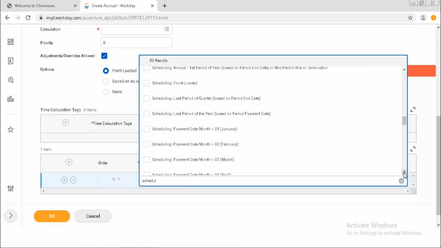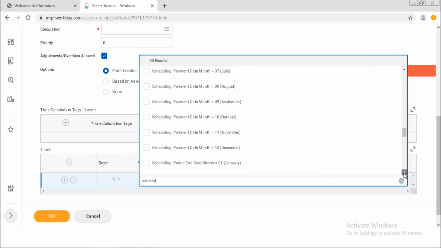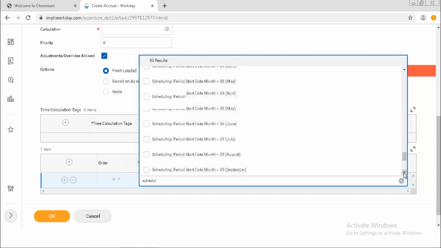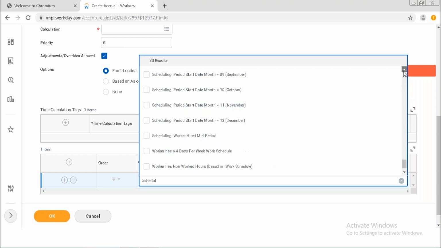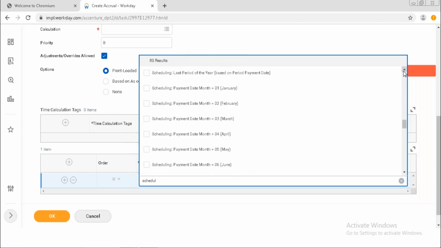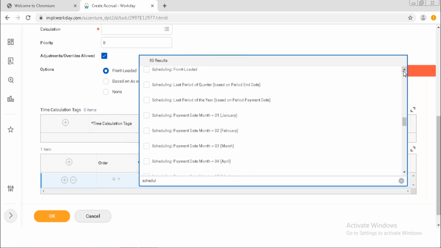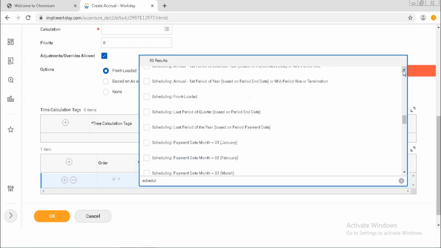If it is an annual plan, you have to go with the first period of the current year, because we have to consider people who are joining in the mid period and people who are terminated also, right? So there should be a condition which is defined by Workday itself.